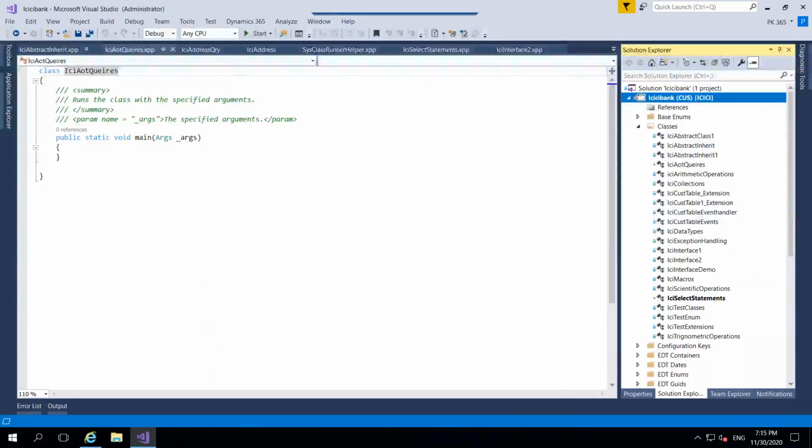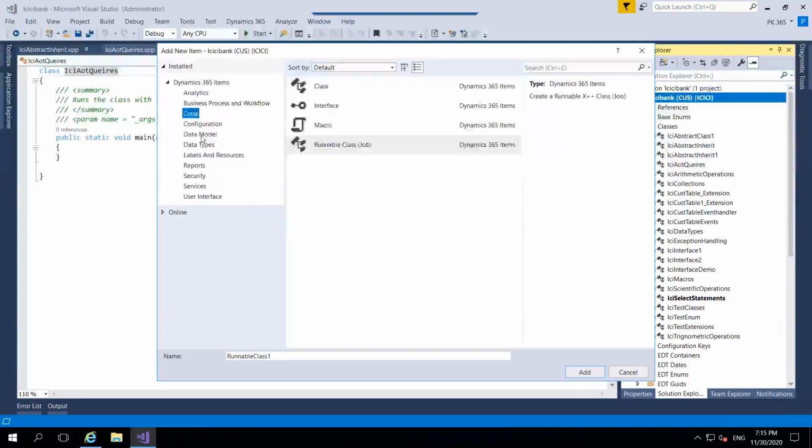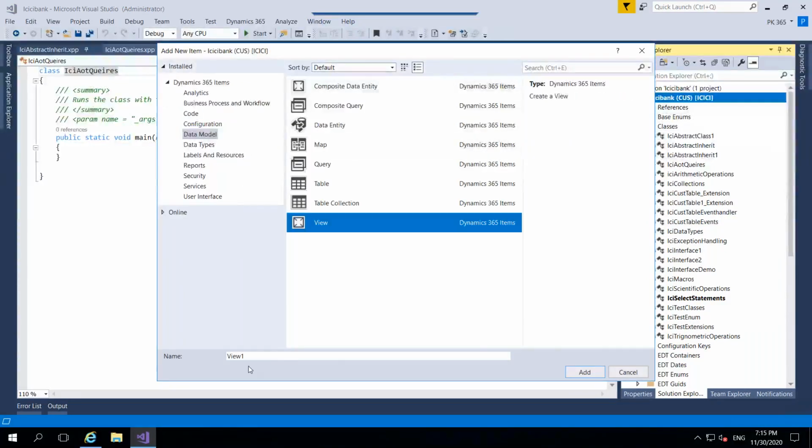Okay. Let's do one thing. We will see the view as well. Go to data model and then view. So what is a view? View is nothing but a read-only object. If the user has the requirement only to see the data, then we are going to create a view for it. He would not be able to update the data in the view.